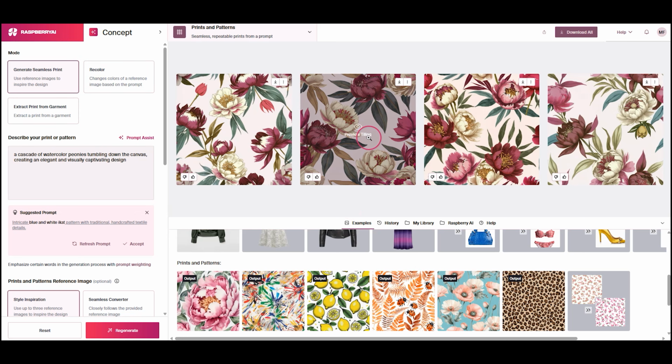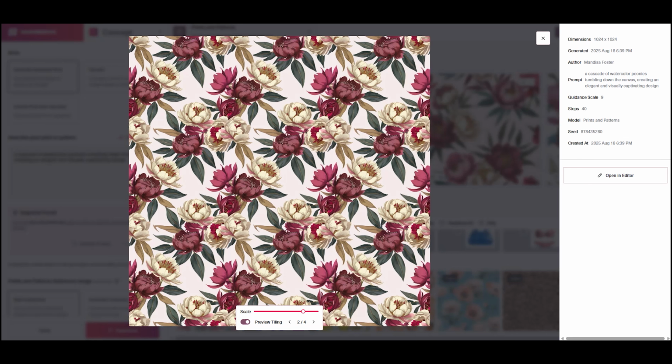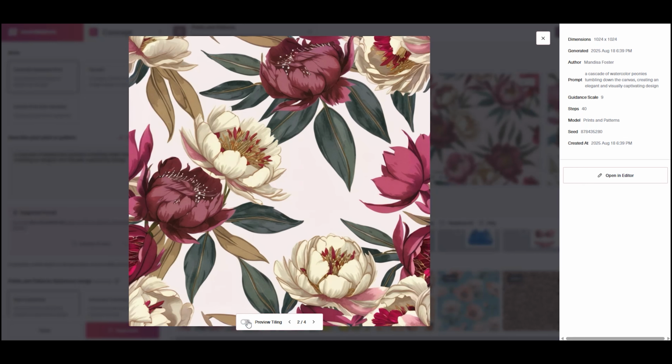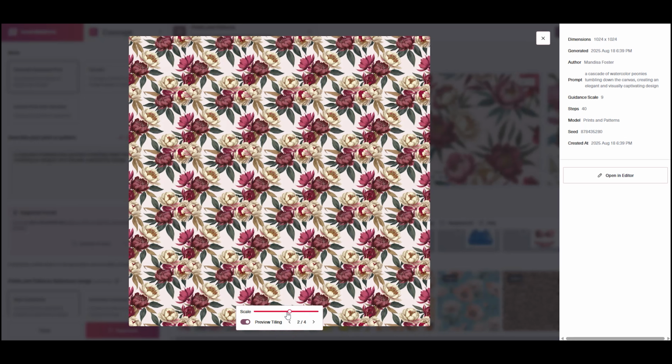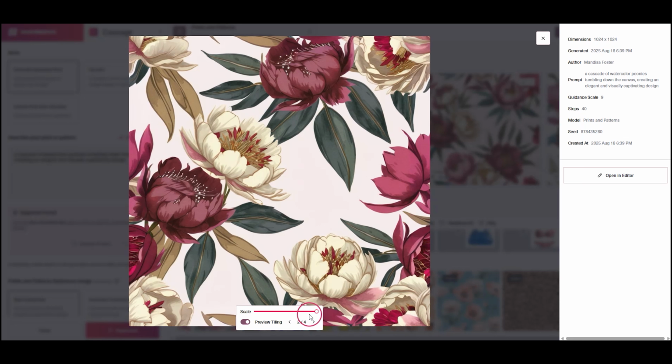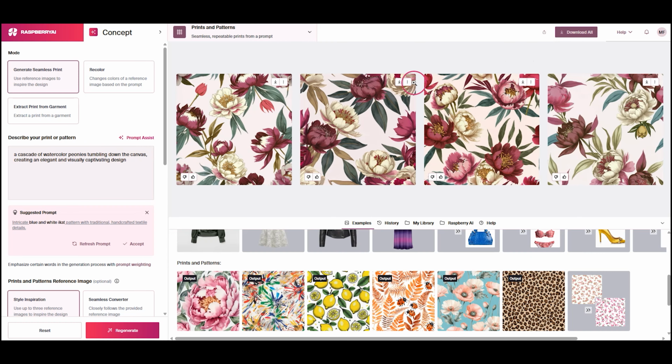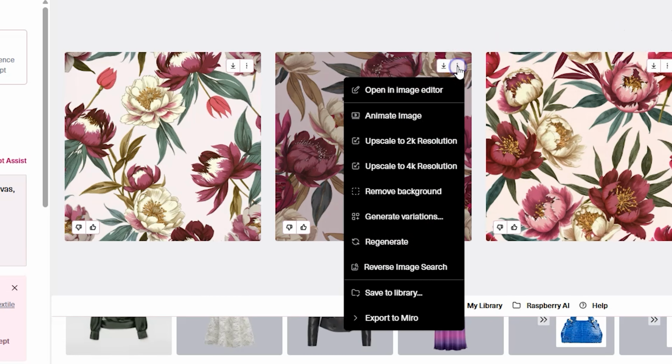Let's click into one. Here you can toggle preview tiling, which instantly shows you the full repeat. You can also view the repeat at different scales. The three dots at the upper right corner of the output give you more options. You can upscale the print to 2K or 4K, generate more variations of your favorite output, save to your library, or export to a Miro board.